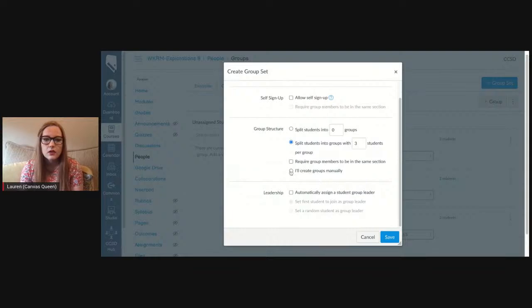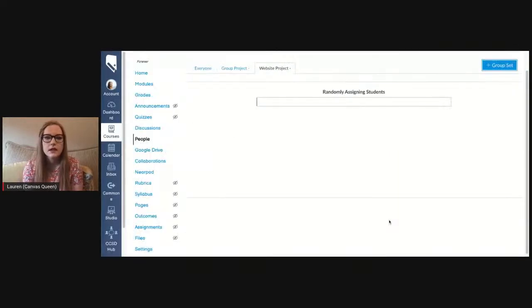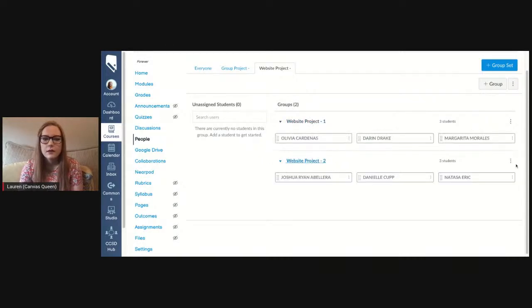And then it says I'll create groups manually. So I can either click and drag the group members, or it will auto generate the groups for me if I don't click this. And then if you want to add a leader to the group, you can do an automatic assign a student leader if you want, but I'm not going to do that for today. But if you want a leader who is in charge of doing submissions for the group, you could assign one that way. So let's click save, and then we'll see what this looks like. So it's going to load. Perfect. So now I have my 2 groups, and you'll see there are 3 students here. So I have all my students in the group.